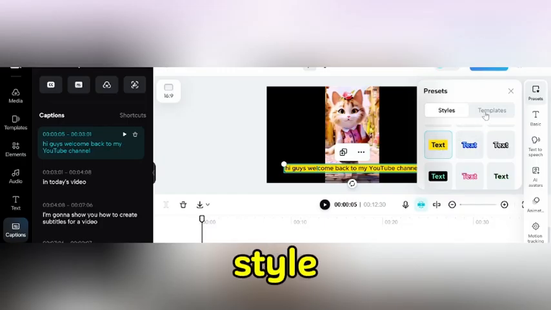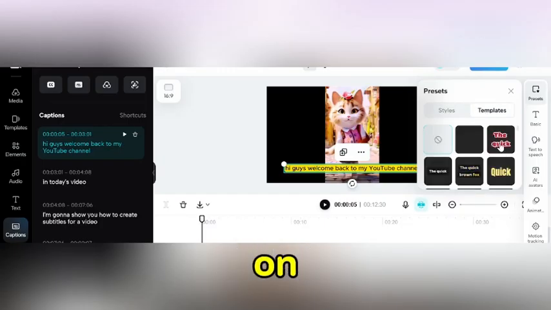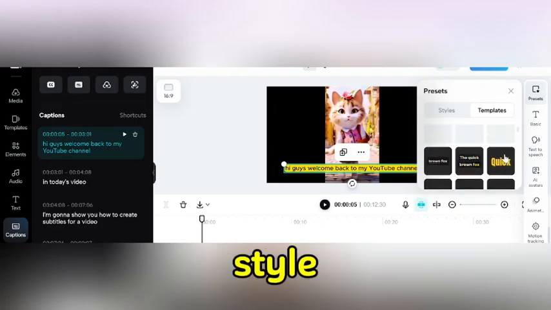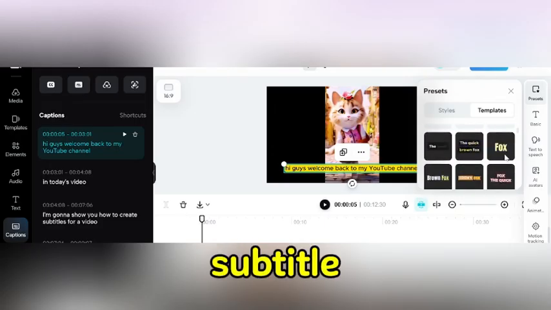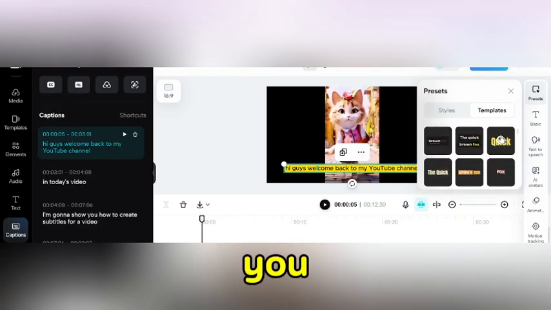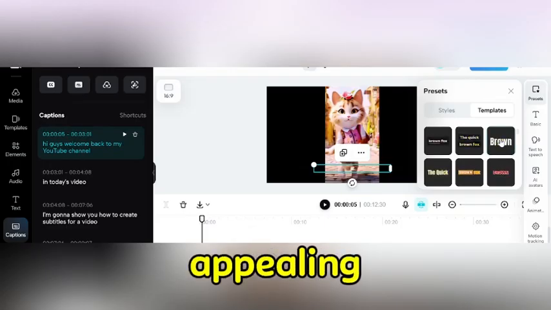If you want to change the style of your subtitles, simply click on Presentation. This option provides two key features: style selection. Choose a subtitle style that suits your video. You can adjust the font, size, and color to make the subtitles visually appealing.